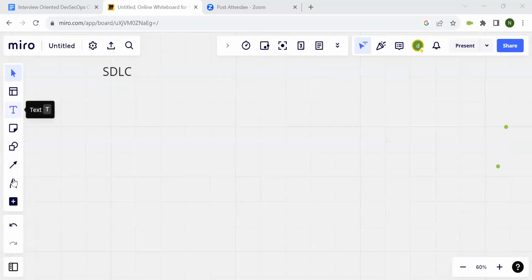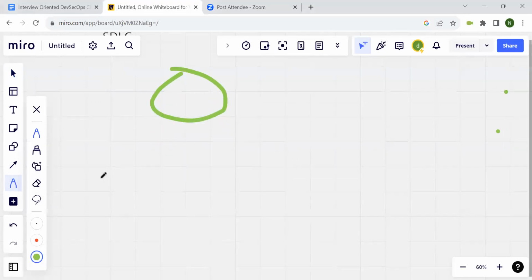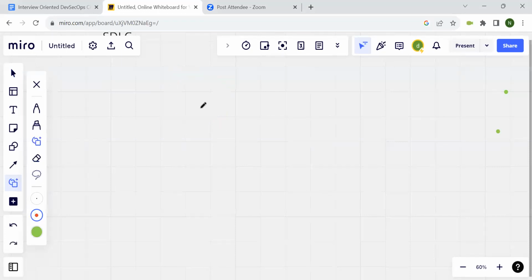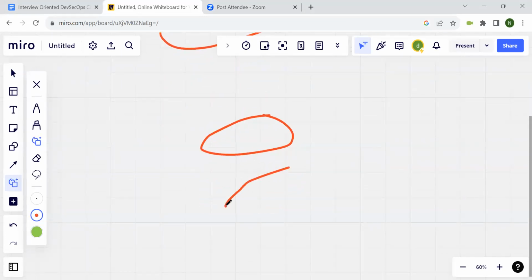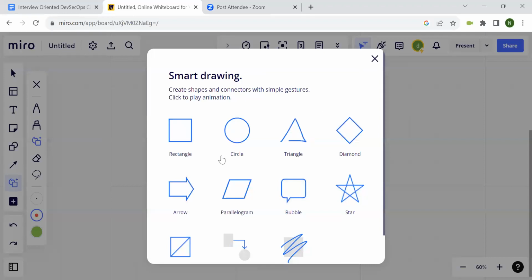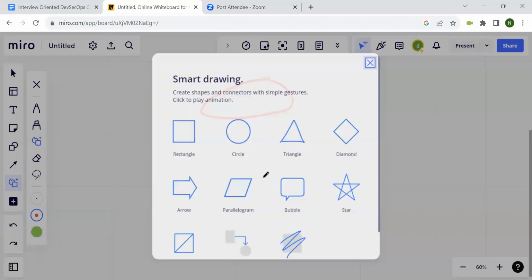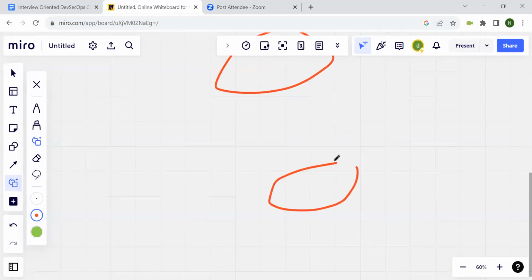For example, here is one of the things. Let me adapt here. Okay, there are multiple things. Please bear with me. I think the smart diagram should be enabled here. I don't know why.